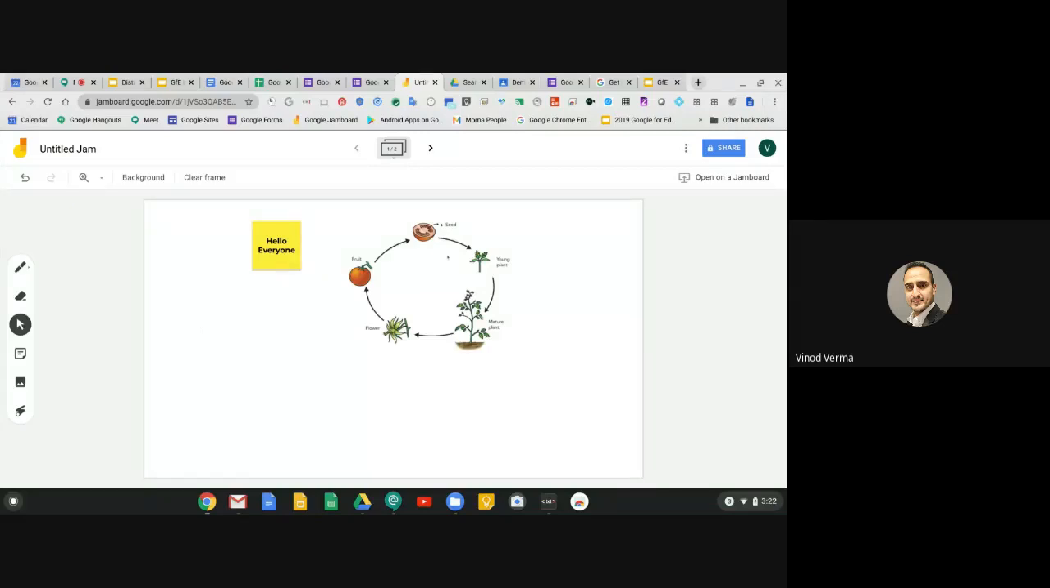For example, this is like a cycle, so I've just added an image. Then you can create multiple questions using the Jamboard. If you want to present it, I can even present my Jamboard to my entire class, and that's how they get to see the complete Jamboard on their devices. So these are the tools I wanted to cover under G Suite for Education.